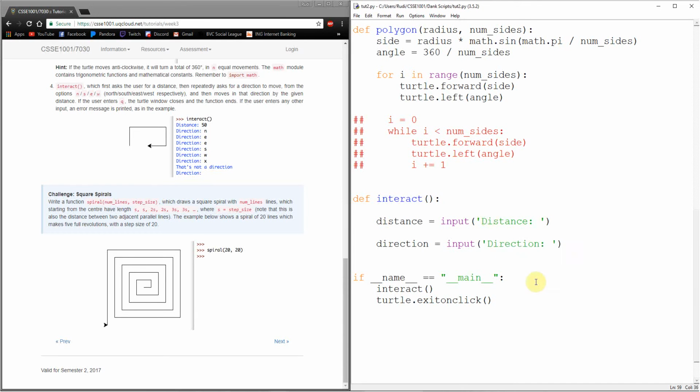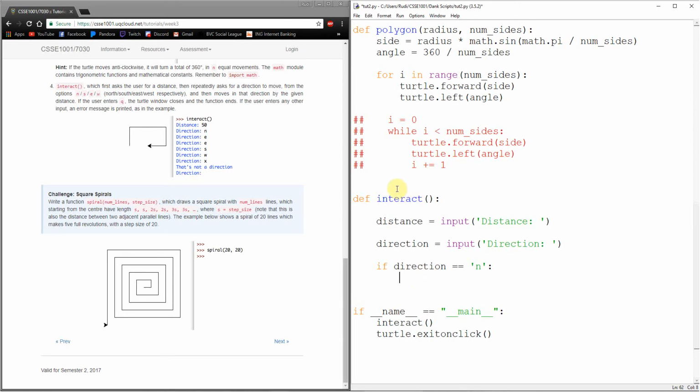Okay. And then basically, depending on what this direction is, we need to move our turtle north, east, south, west, or quit. Okay? So essentially, we've got a couple of options here. We've got N, S, E, W, Q. And I guess what we're going to want to do here is have a look at a bunch of options with our if statements. So if direction equals north, then we want to move our turtle north. Right now, regardless of which way he's facing, we want to be moving north.